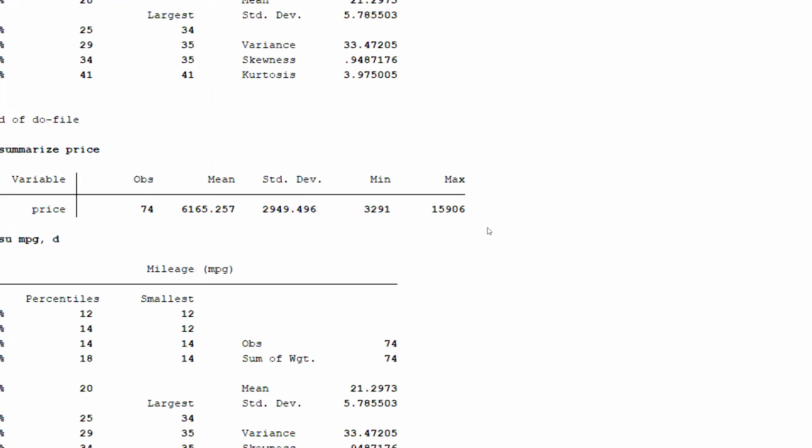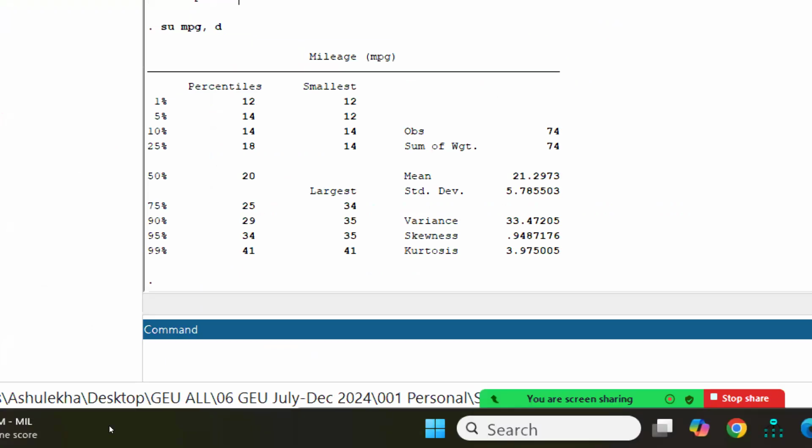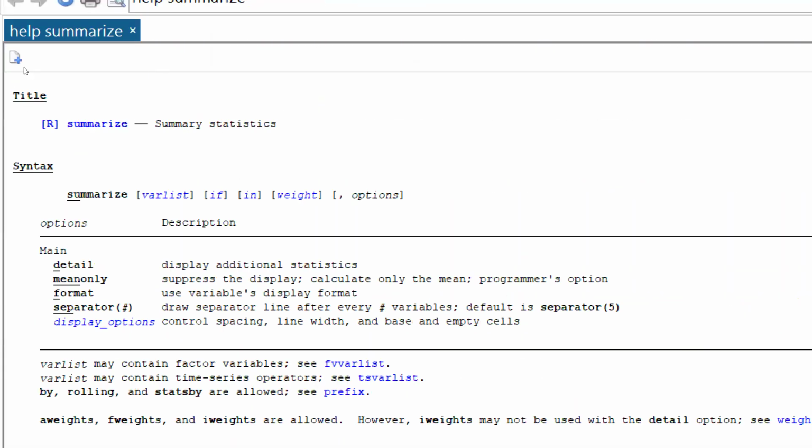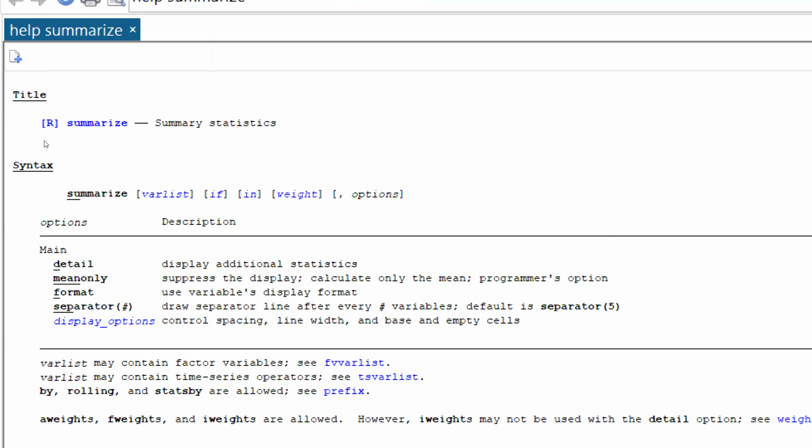And suppose you want to see detail, so I'm writing help. And after help, we would write summarize. And let me enter. And now you can see this is the help for summarize. Now each and every, this one is the syntax. You can see all these functions. So that is why I had used only SU for summarize and only D for detail.